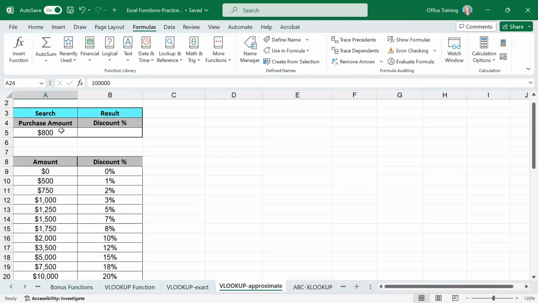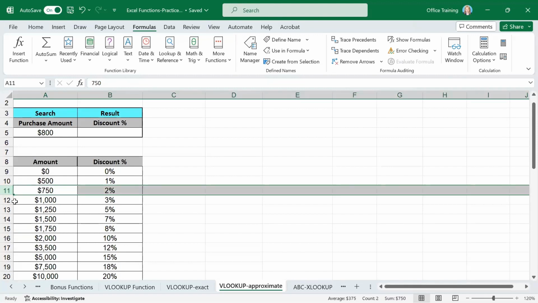So let's just say, for instance, for this current purchase amount of $800, it's going to come into this discount table and look in the first column of that range. It will stop here because the next level is higher than 800. So that's how the range works, and that's why it needs to be sorted from low to high. So we'll stop at that point and then bring back that 2%.